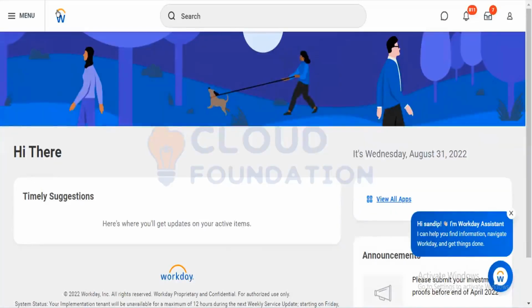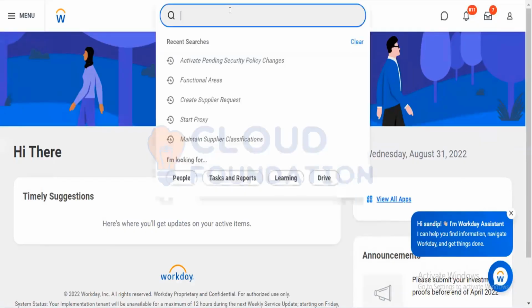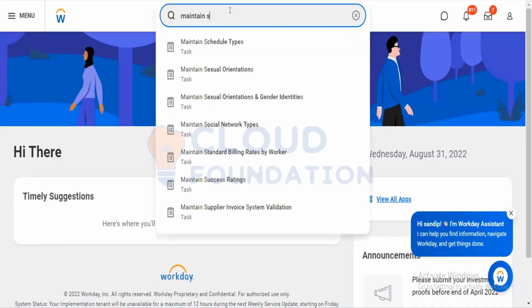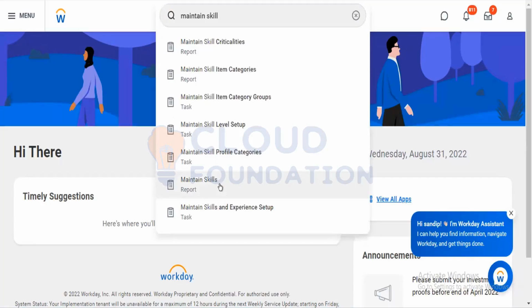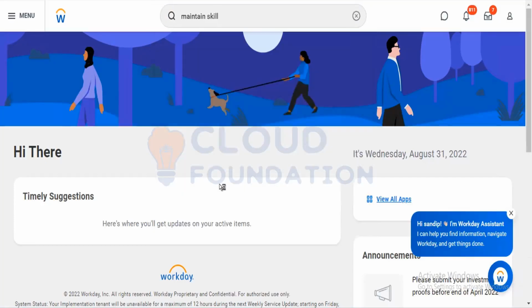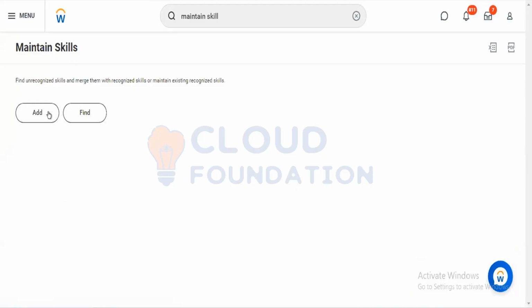So today we'll discuss the skills and experience that we can mainly set up in the tenant. There are so many skills that we have. If we want to maintain those in the tenant, how can we do it? For that we have a task called Maintain Skills. So you can add the skills.